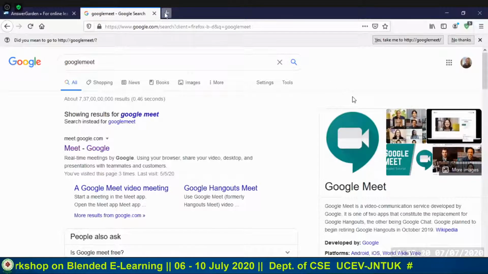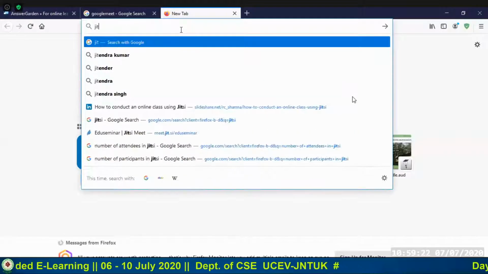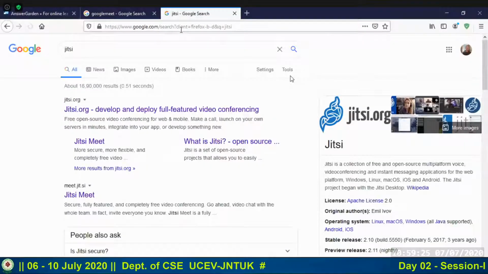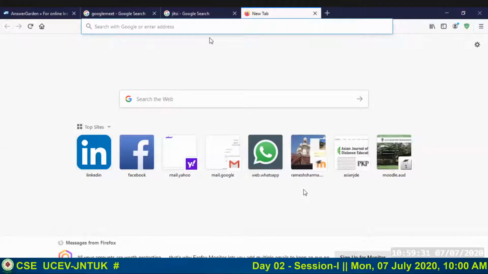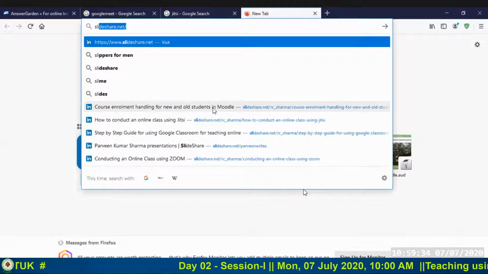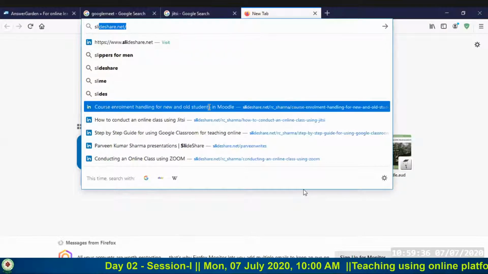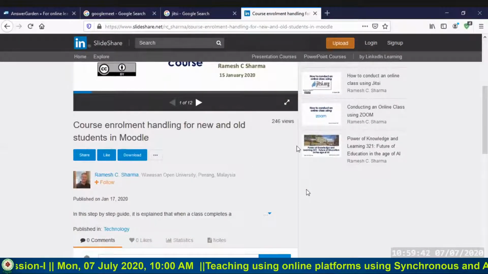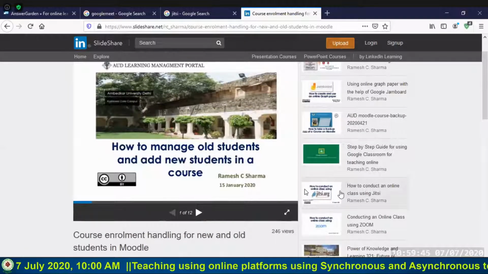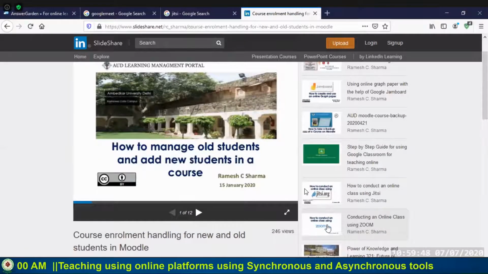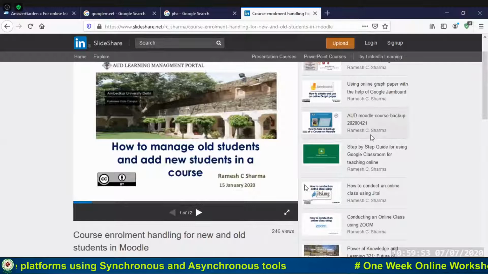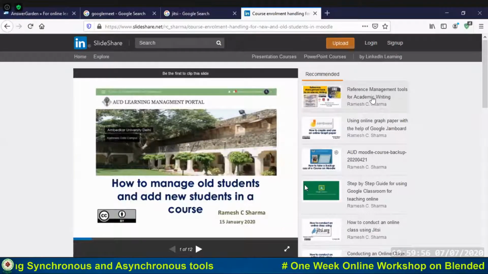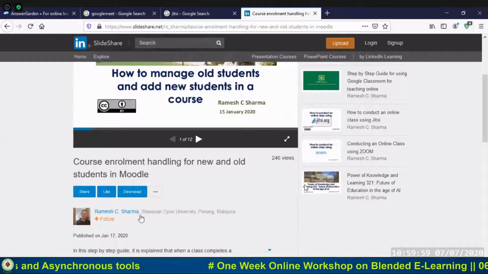Another one is Jitsi, which is open source. And on my website, I have a hands-on guide for it. Let me share my link with you. You can see here how you can use Jitsi, how you can use Zoom to conduct online classes. These are free. You can see that I have given them a Creative Commons license. You can use this, and very recently I have uploaded reference management tools as software.